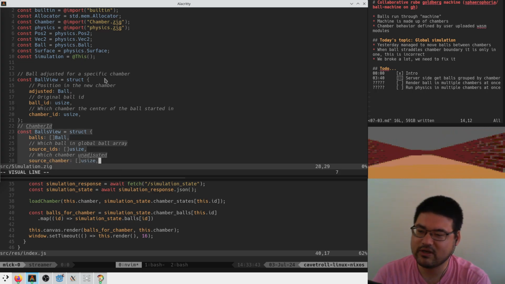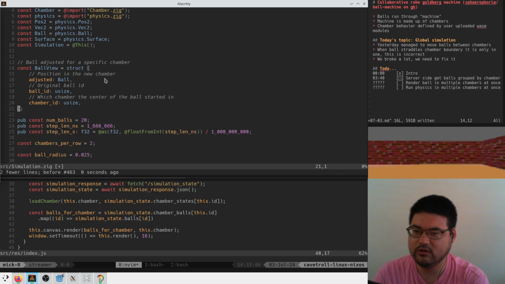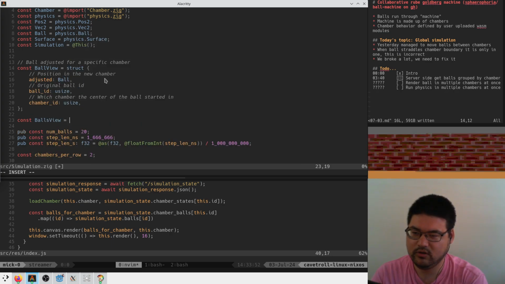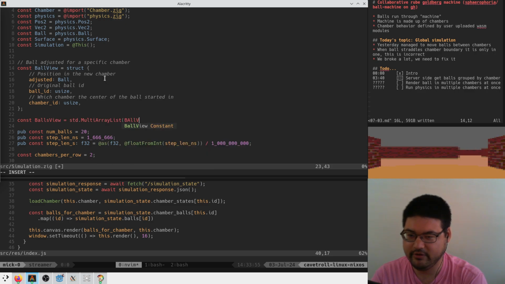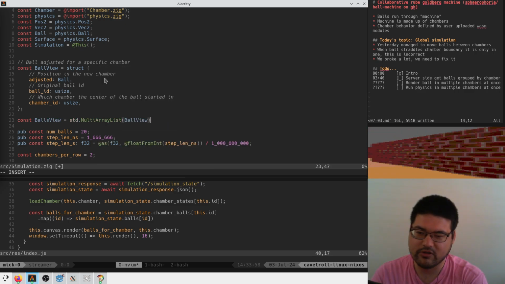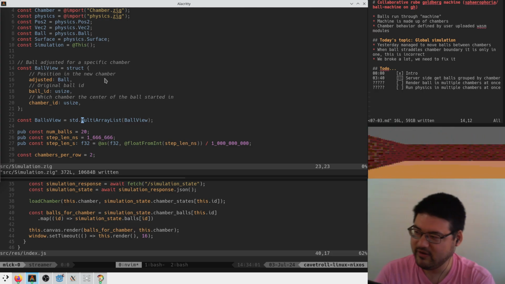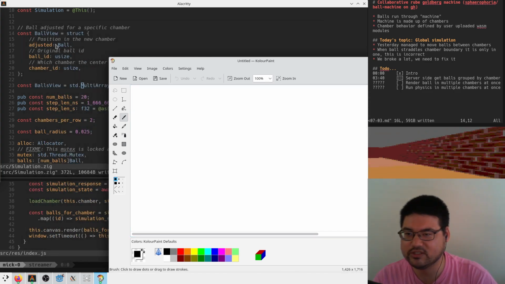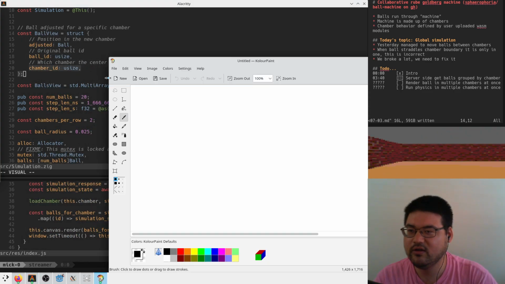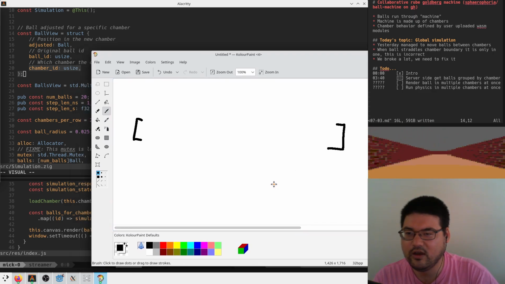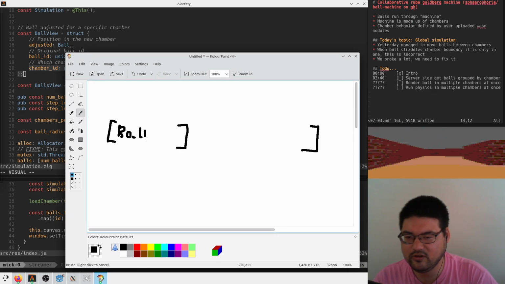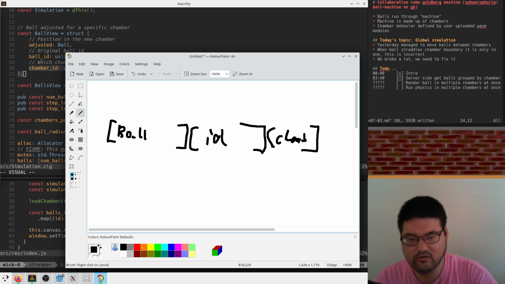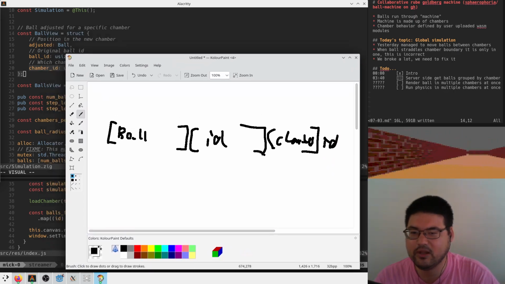Okay, so now let's get crazy. We're going to use const balls view, which is going to be a MultiArrayList of BallView. The MultiArrayList is one of the coolest things, such a Zigism. Essentially, if I have this struct BallView, which has 3 fields in it, it's going to make an array that has ball here, ID here, and chamber ID here. So this is contiguous in memory, but now you can index.